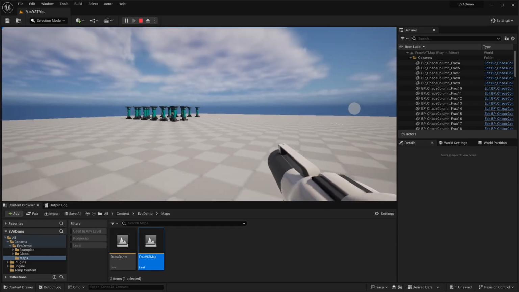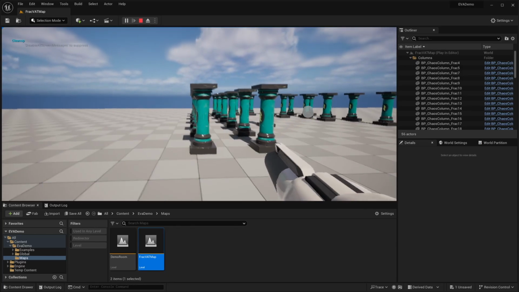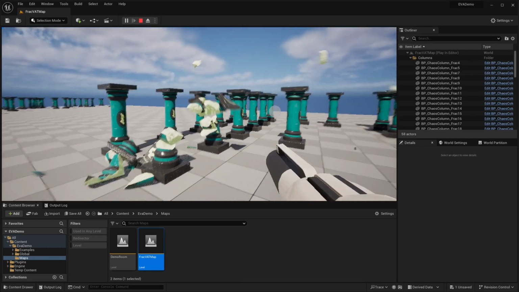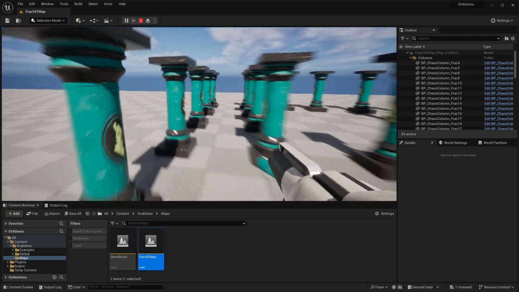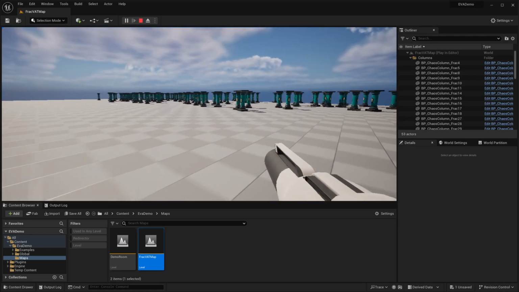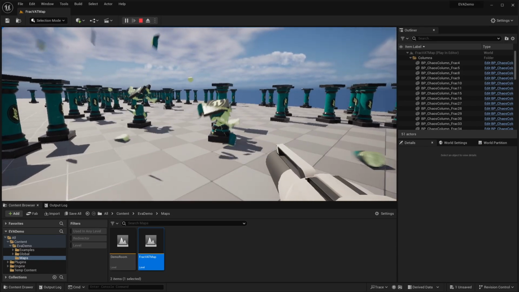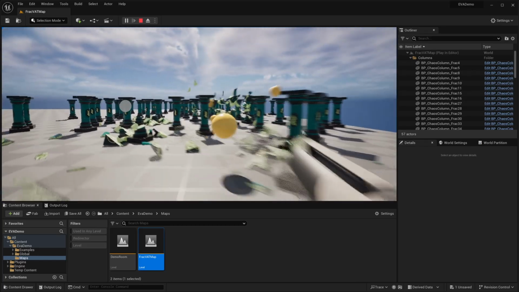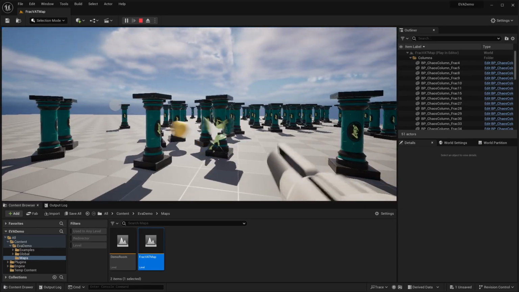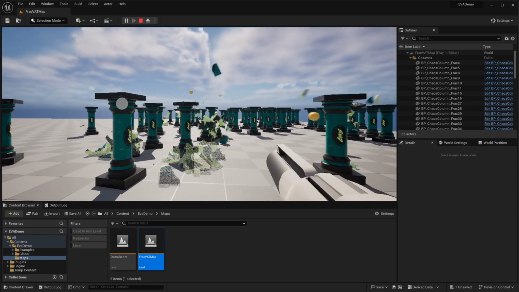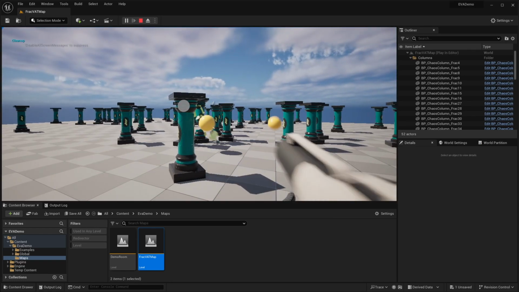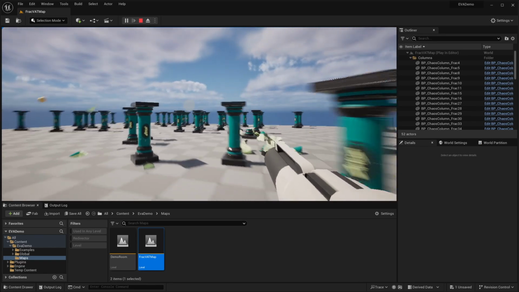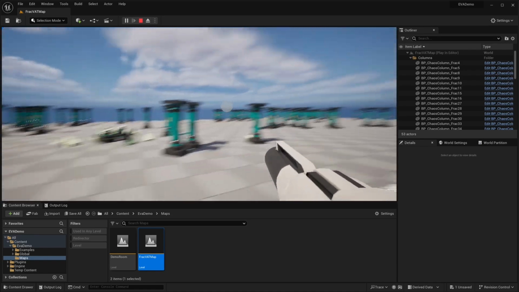Those two examples are made with a blueprint. Each column has a blueprint that detects when the ball hits it or the player hits it, and explodes. And this one is even more performant. Those are just foliage of those columns, so there are instanced static meshes. The ball detects when it hits one of those and then plays the vertex animation on them. There is a list of animations it can choose randomly from, and then it removes the instance from the foliage.